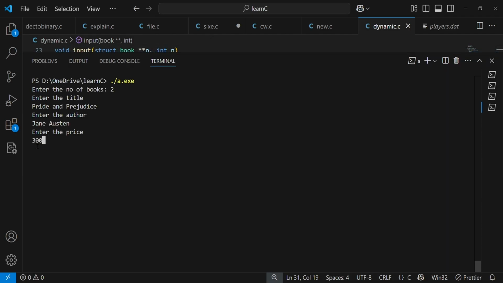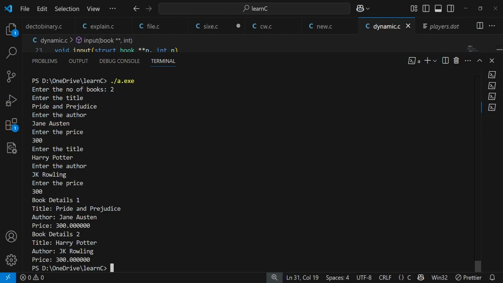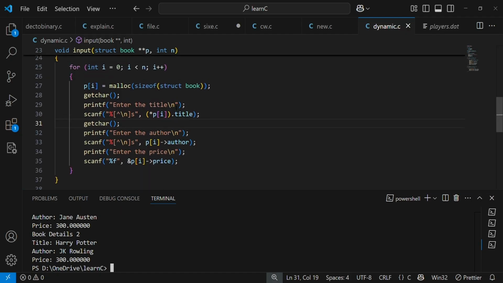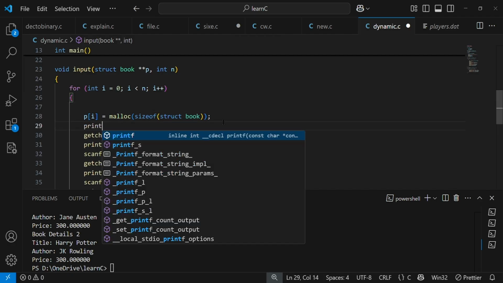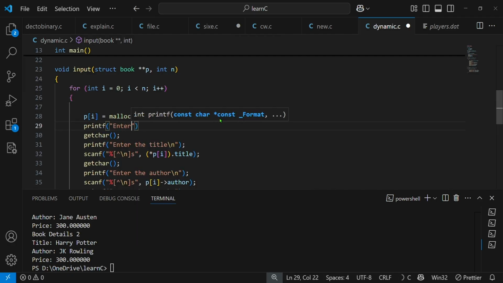Price suppose 300. This was for the first book. Now suppose the second book will be Harry Potter, J.K. Rowling, and the price suppose 300. So see, now it is stored perfectly. Book details 1, book details 2. And let's just make it look better. Like we can write enter book 1. So that will be done by using i plus 1.